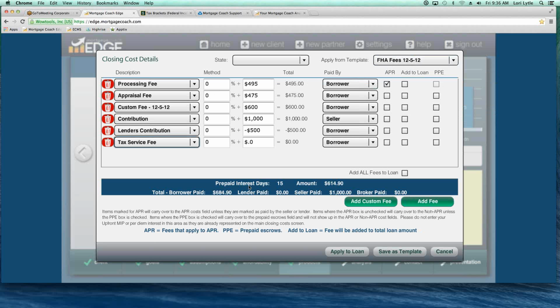I'm going to add a fee because they have a tax service amount. So I added a field and I placed that dollar amount and marked it as an APR item. You can also make adjustments. Say that appraisal fee is only $450 on here. So you can see how bringing down a template and then modifying it from there, modifying the fees, adding fees, or even deleting a fee, it's a lot quicker than building it from scratch.